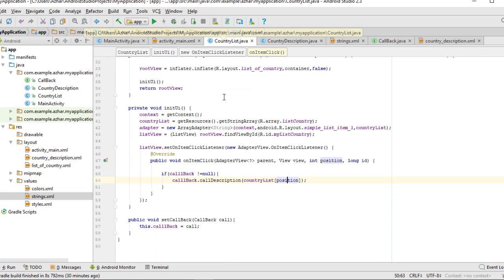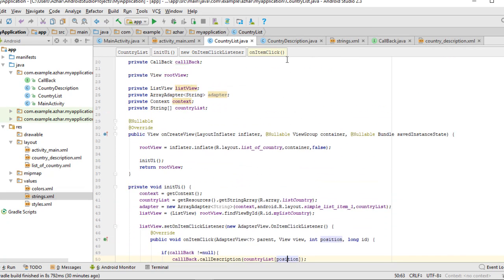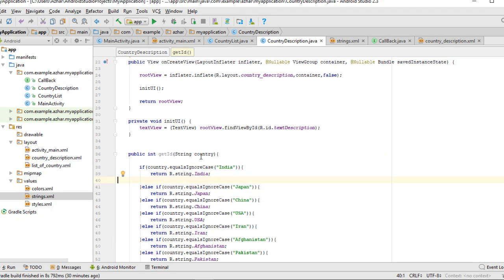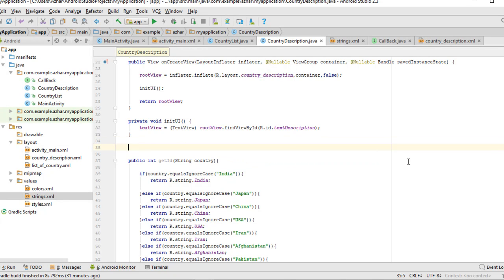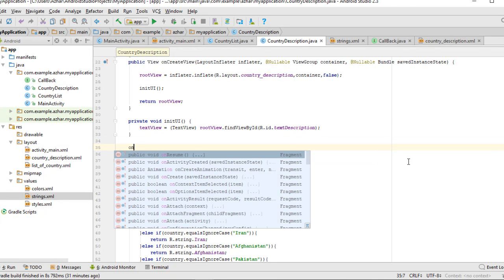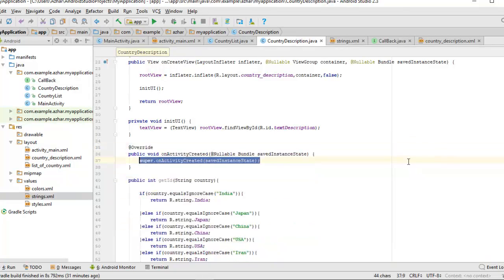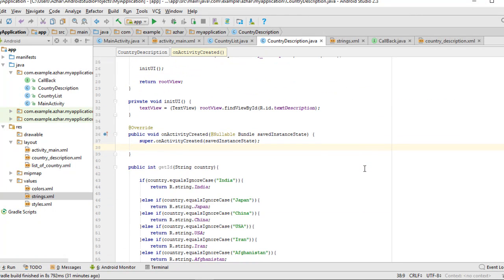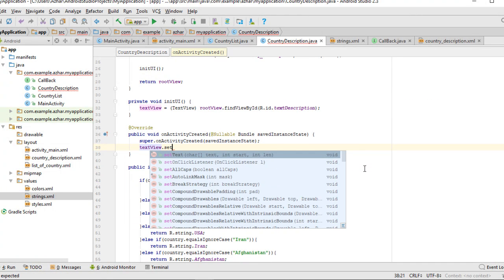So let's go back to our list view, to our country description. How are we going to set the text for this one? We use the onCreate. We need to use the onActivityCreated. With this method we can set the text of our description. TextView.setText.